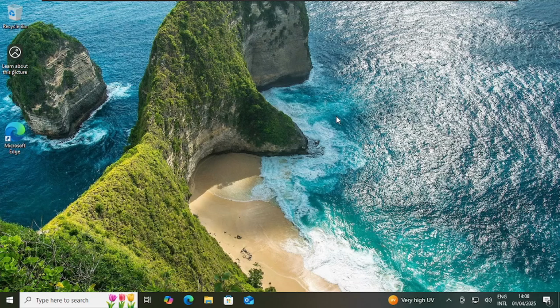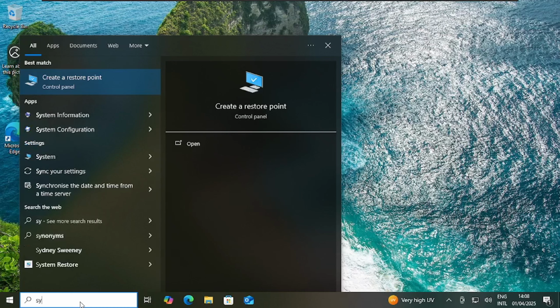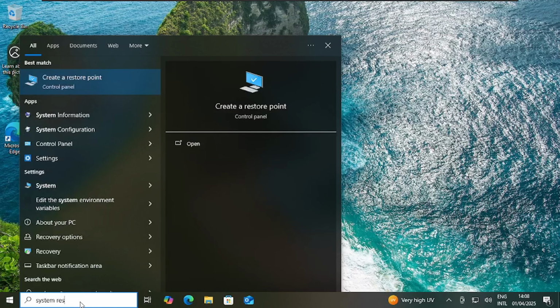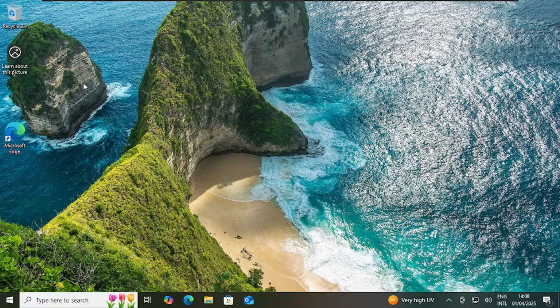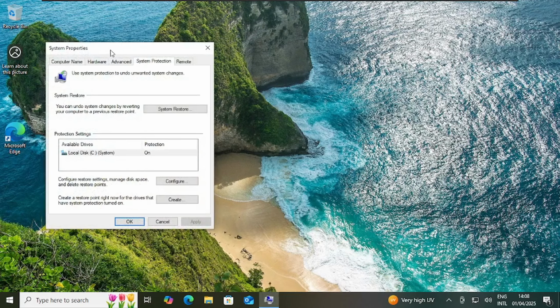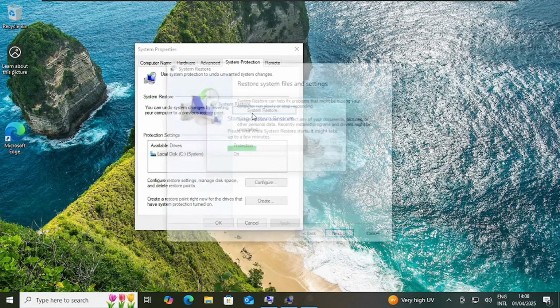okay? And to do the system restore, you again go to the search and then you type system restore, okay? Then you click on create a restore point. So here we are going to restore to the time we created a restore point if something goes wrong, okay? So you click on system restore. So you see you can undo system changes by reverting your computer to a previous restore point. So we click on system restore.